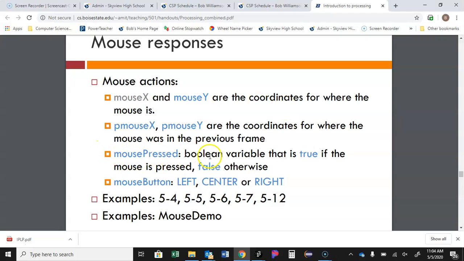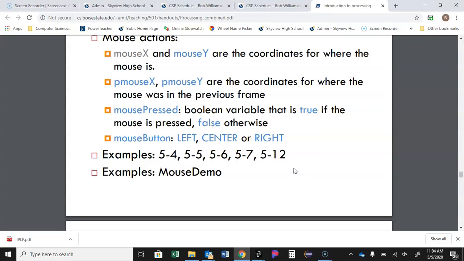You have mousePressed, which is going to be a Boolean variable. Boolean variables hold only two values, either true or false. So if your mouse is pressed down, that would be true, and then when it's released, it's the opposite. Okay, we have abilities to use your mouse button: left, right, and center.